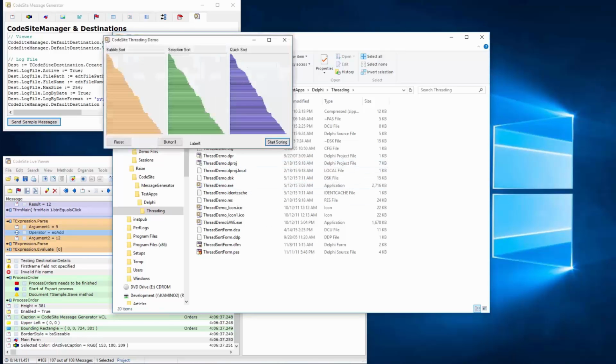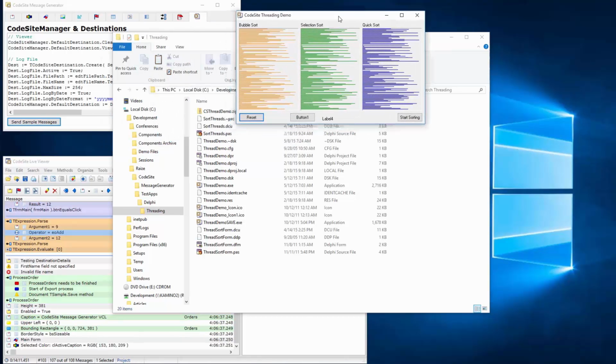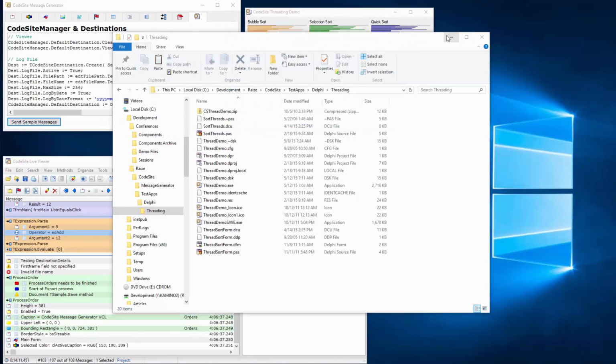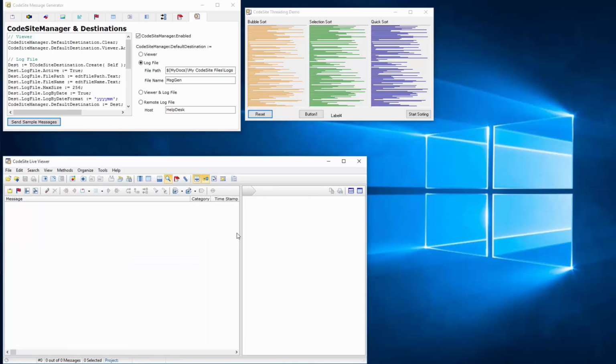Oh, I believe I already have it running. Here we go. Let me reset this. And this is the old VCL demo that came with Delphi and C++ Builder about threads and managing multiple threads for sorting. And what I've done is I've added in CodeSite statements and new categories for each of the different sorting capabilities, and I'm going to record those into my viewer, and we're going to see just what this looks like when we do that.